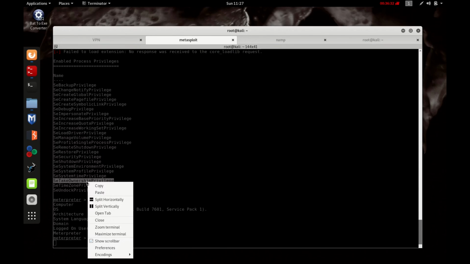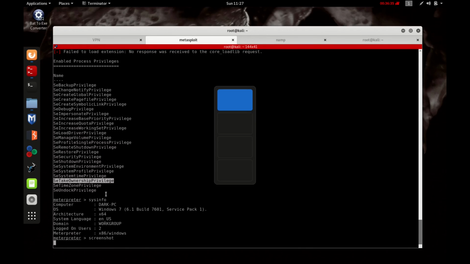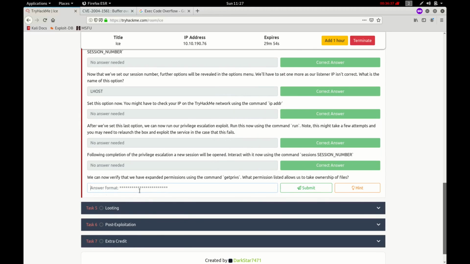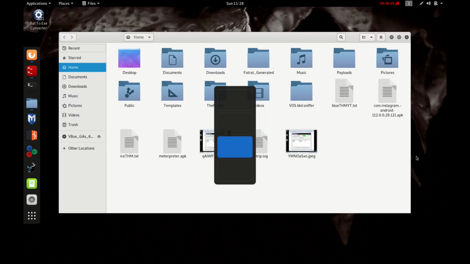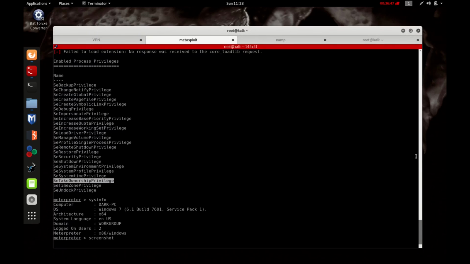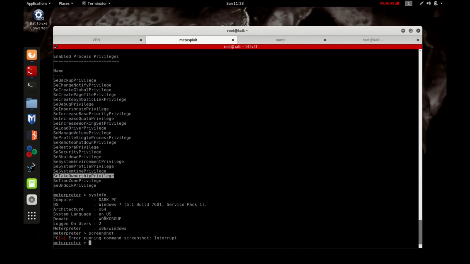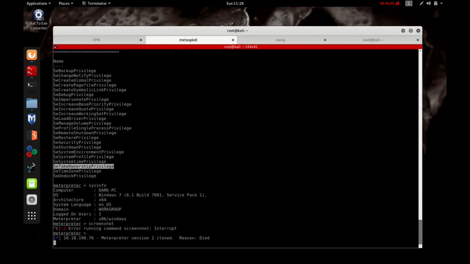Let me copy that command and paste it over here. Paste, submit. Yes, my answer is correct again. Now the screenshot is not working though. Let me press Ctrl C. Oh no, Metasploit session 2 closed.